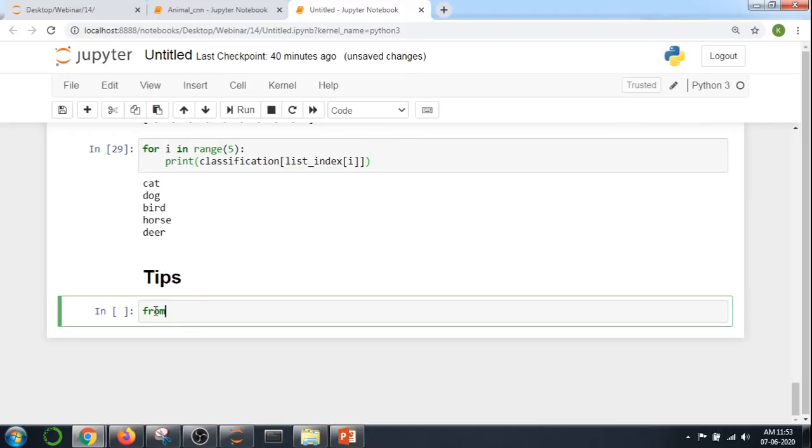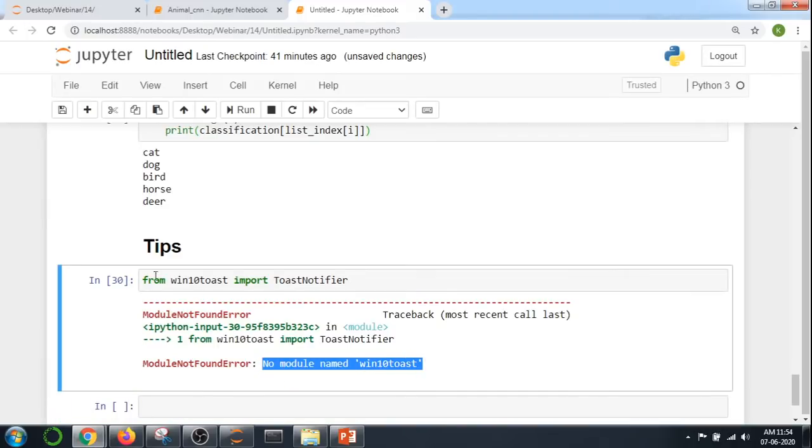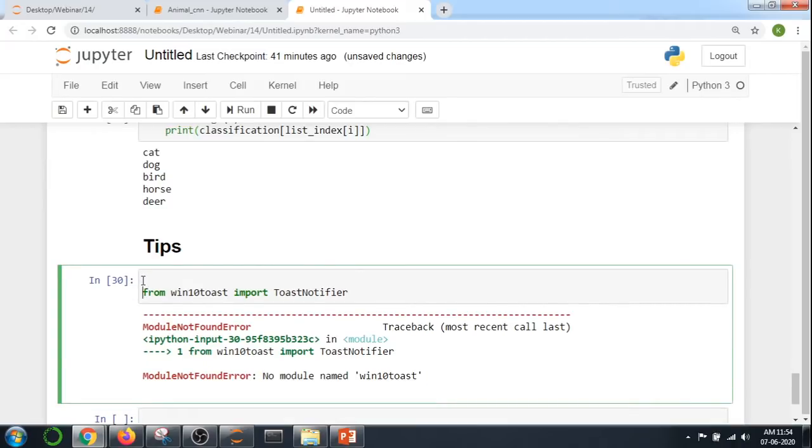So you can use, for that, from Windows 10, a package called Toast. I'm using from win10toast import ToastNotifier. Okay, so if I run the module, I am getting an error: no module named win10toast. So I already told you we need to install that Windows Toast package.